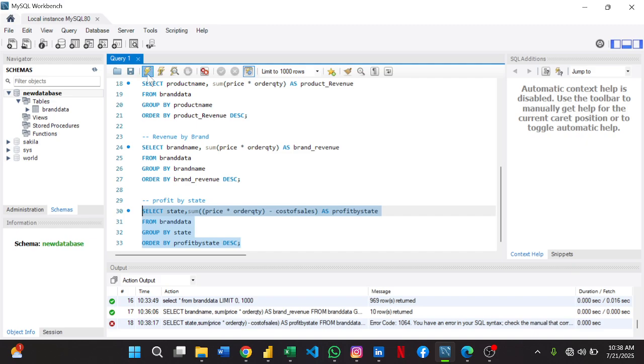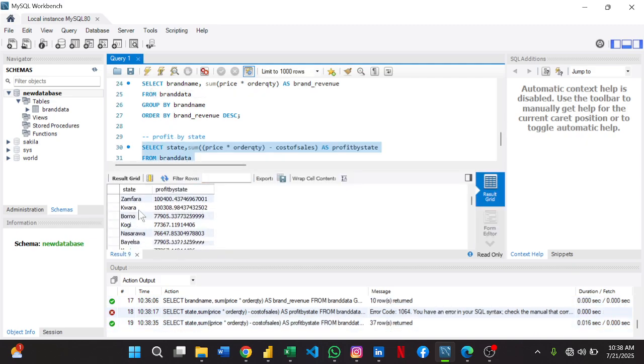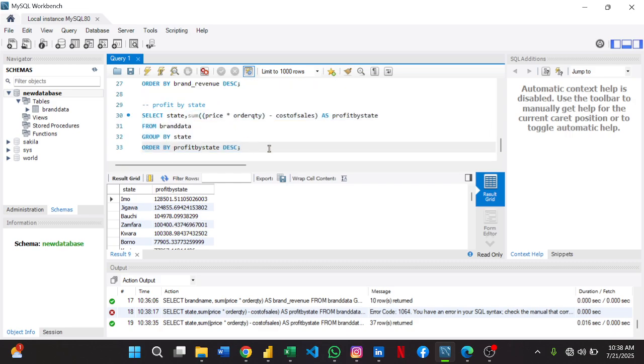Then I'm going to highlight and execute. So I'm having my profit by state. So I have all the states in the first column, and I have all the profit for each of the states in the other column. So it is giving us the highest to lowest. So the state that has the most profit in this data set is Imo State. So we have that. So that's for profit by state.